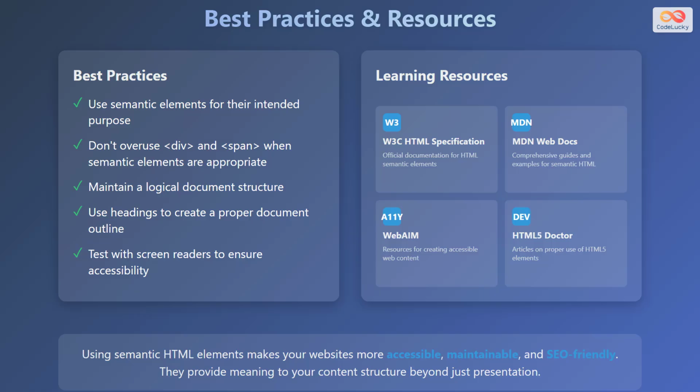Here are some learning resources that you may find helpful. The World Wide Web Consortium, or W3C, HTML specification. The Mozilla Developer Network, or MDN Web Docs. Web Accessibility in Mind, or WebAIM, and HTML5 Doctor.